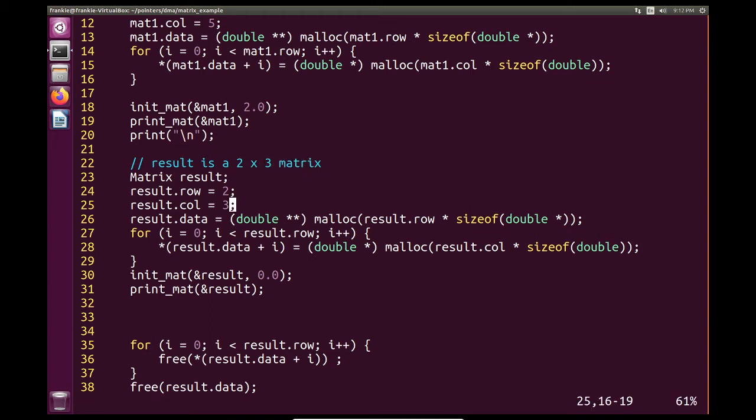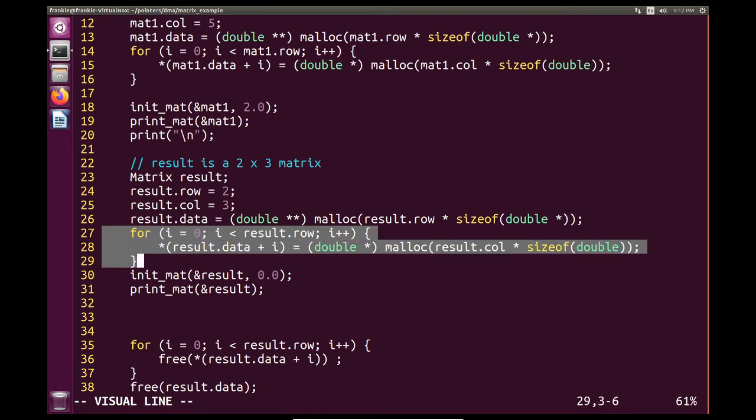So here I declare the rows and the columns, and then here I allocate. In this line I allocate for the double pointer, and I use result.row, so that way I stay consistent between the rows that result has and the rows that I want to allocate for data. Then I go down here and I have my for loop where I go for each one of the rows and I allocate the columns now.